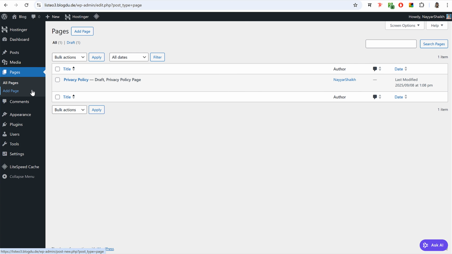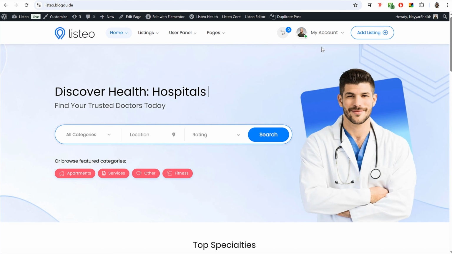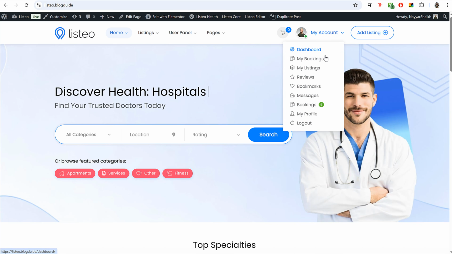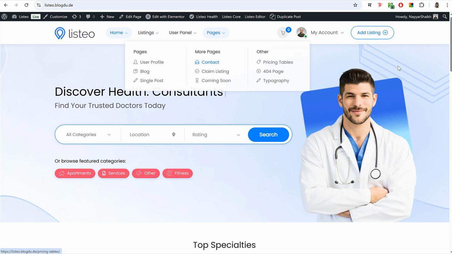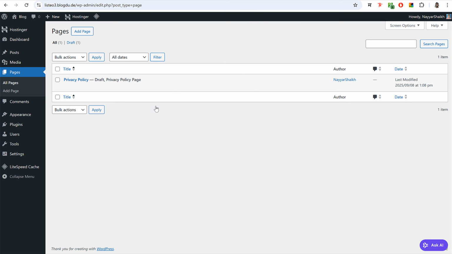Then we have the pages option, which obviously will be used to create different pages. We have to create a lot of pages here. As you can see, we have to create dashboard page, booking page, review page, and then all listing pages, contact page, and many different pages. So this is the option that we'll be using to create different pages.